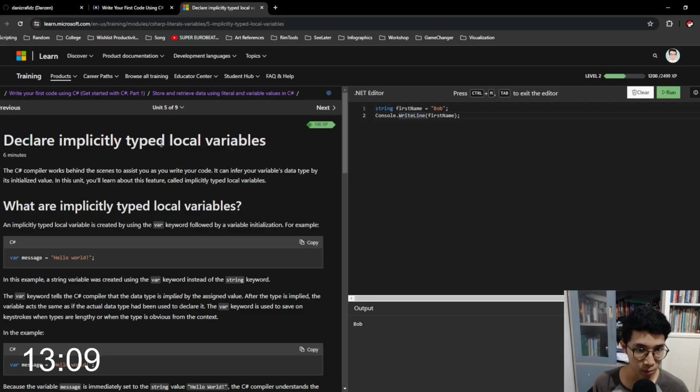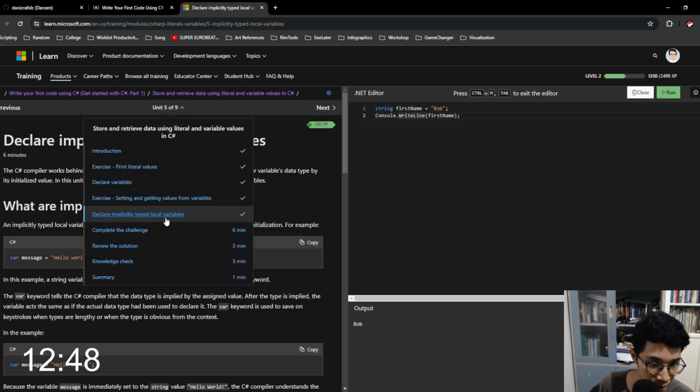Declare implicitly typed local variables. The C# compiler works behind the scenes to assist you as you write your code. It can infer your variable's data type by its initialized value. In this unit, you'll learn about this feature called implicitly typed local variables. This is implicitly. Okay, I see.